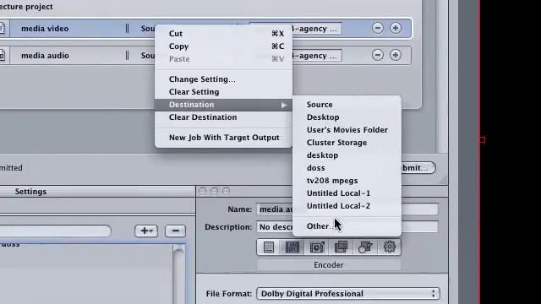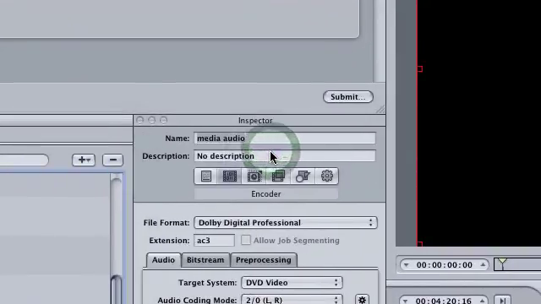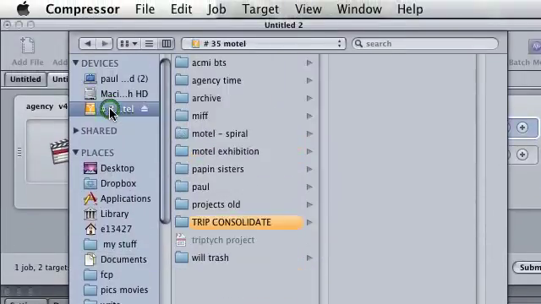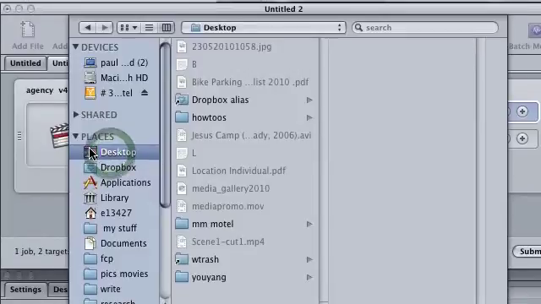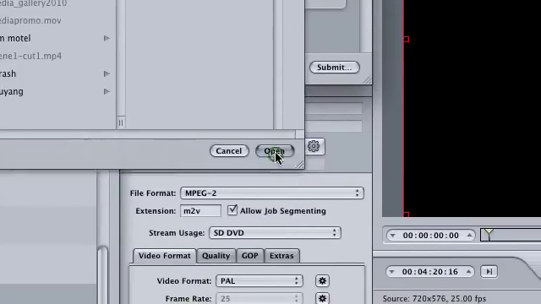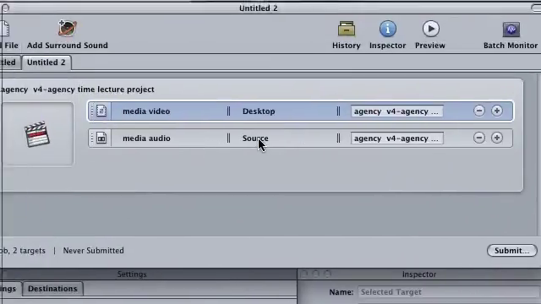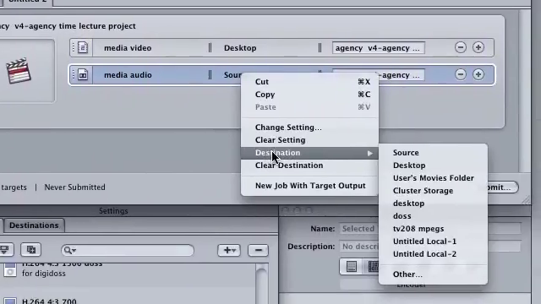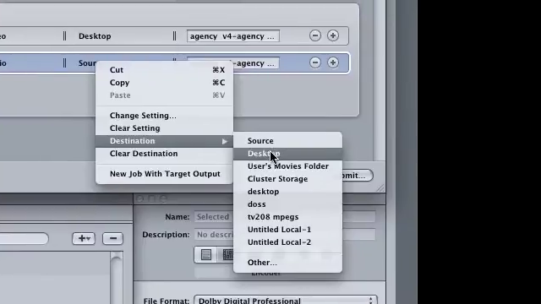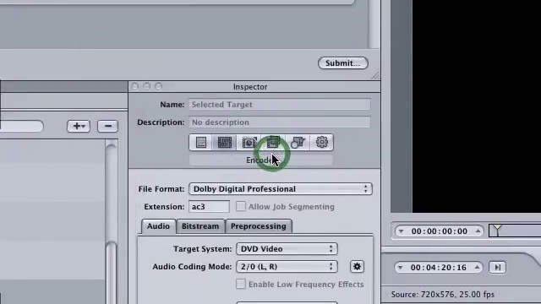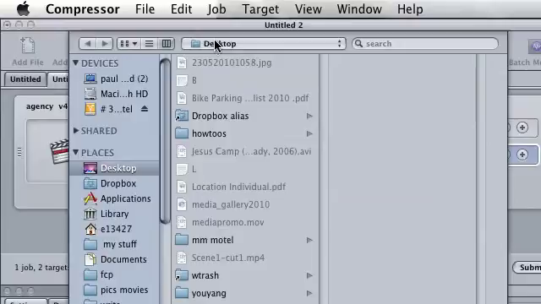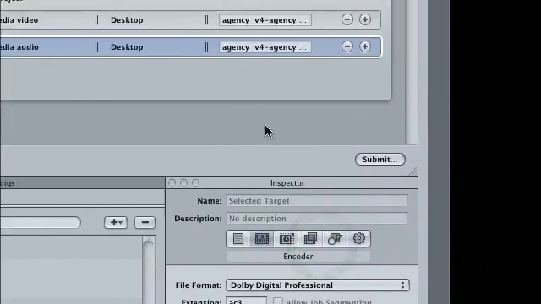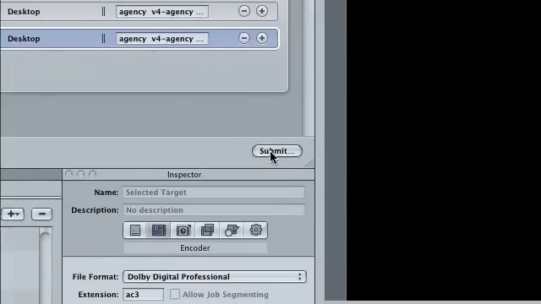So the destination, you would say other, and you could send it to your hard drive or your desktop. So let's just say send it to the desktop, and you open that, and then you do the same for the audio. Destination, desktop, or let's go other, and that'll come up with the last place that you stipulated. And then you've just got to go submit, and that's it.